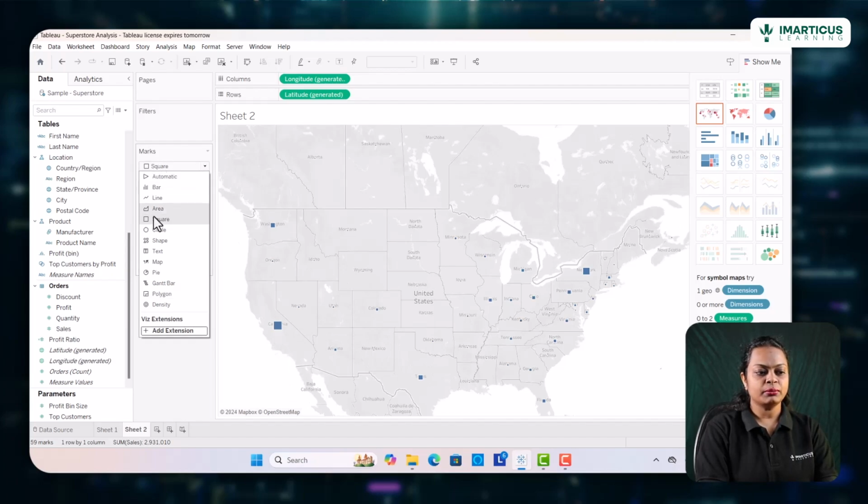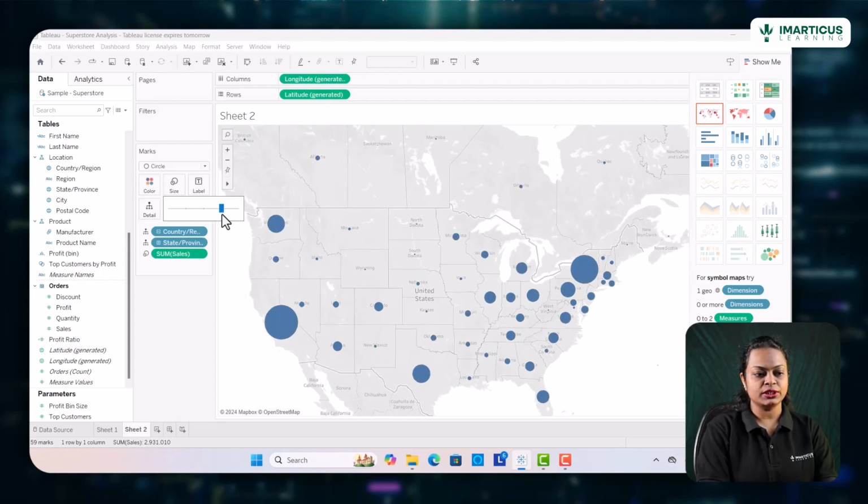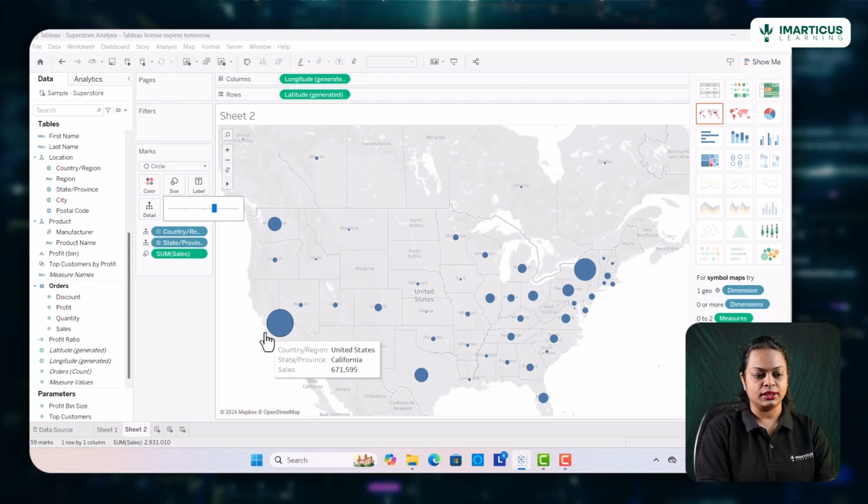But more than the marker, I would like to change the size of the marker. If I click on this size option, you will end up getting a slider. The slider is showing a smaller position right now, but if I increase the position of this slider, you will see we end up getting larger circles. So we can use this option to ensure that the markers are very clearly visible. Now we can clearly see that California is the state which shows us the largest circle, and there are many other states like Wyoming, Montana, etc.